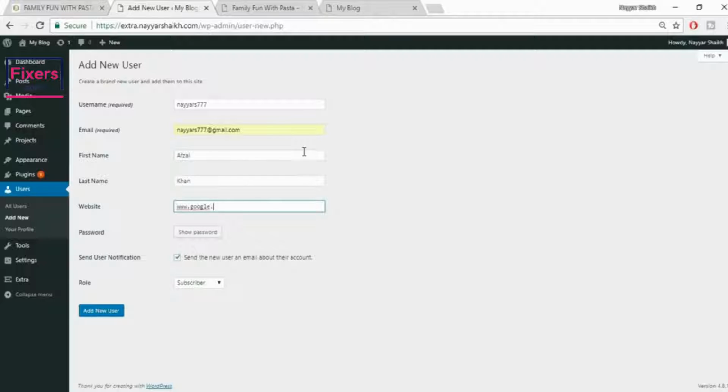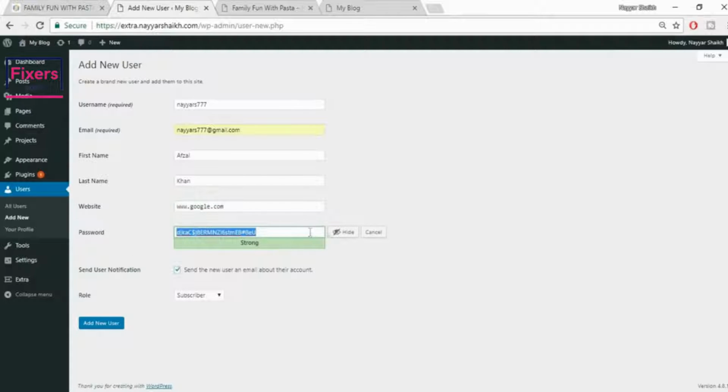You can put in any website, obviously. Okay, you can set password by yourself if you want. Okay, so let's set a password over here. Okay, so when you tick mark this thing, send the new user an email about their account. So basically the person who owns this particular email address will receive all this information, their username, first name, last name, their password and so on. Okay, and here you can select their role.